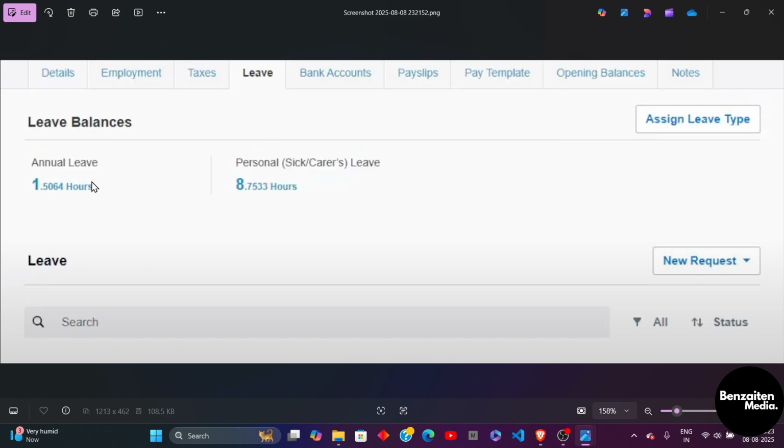And then let's say you want to edit the personal sick leave. Simply click on this hours of leave and then you can edit it according to your requirements. And this is how you can adjust all your employees' sick and carer's leave.